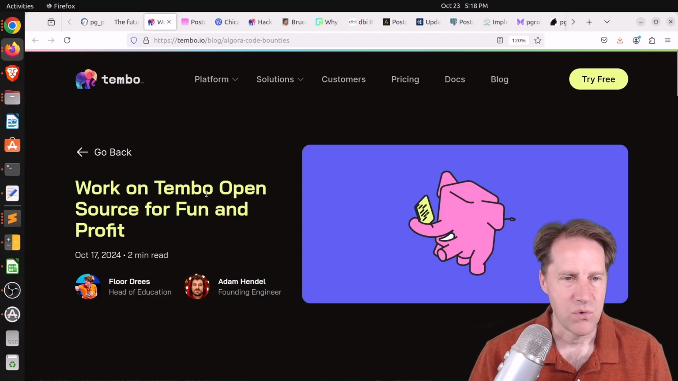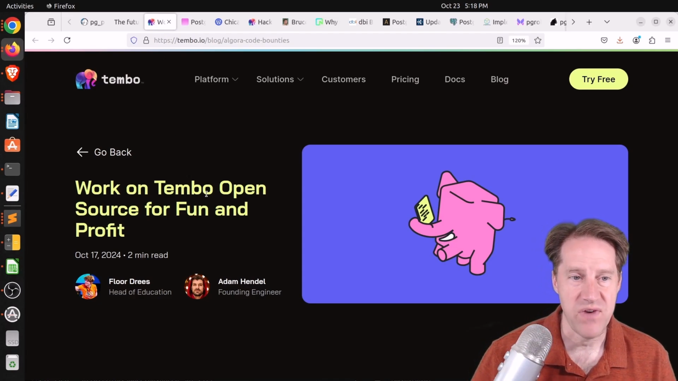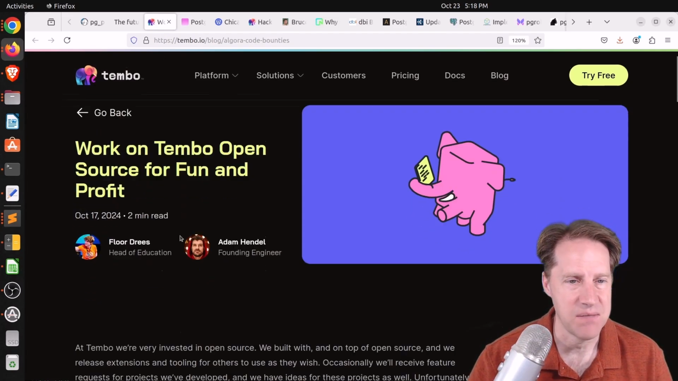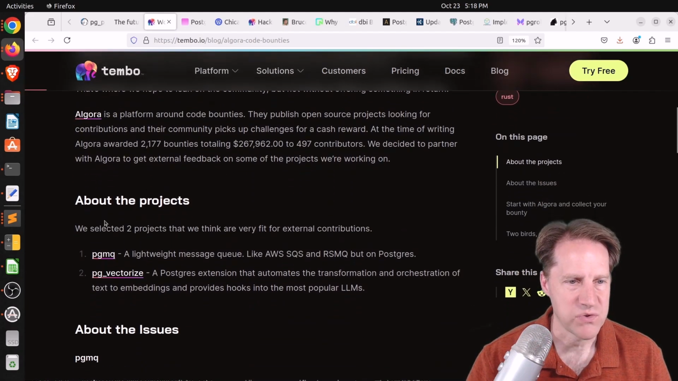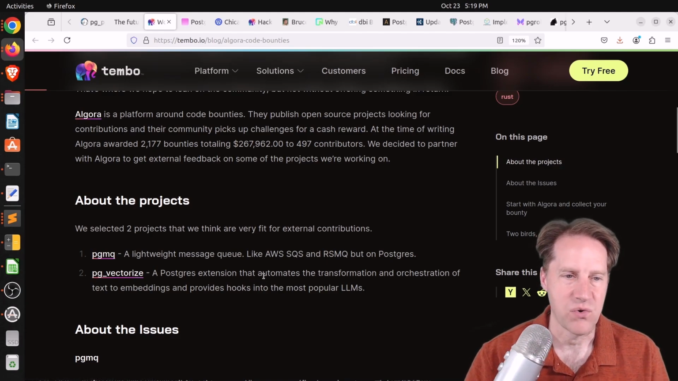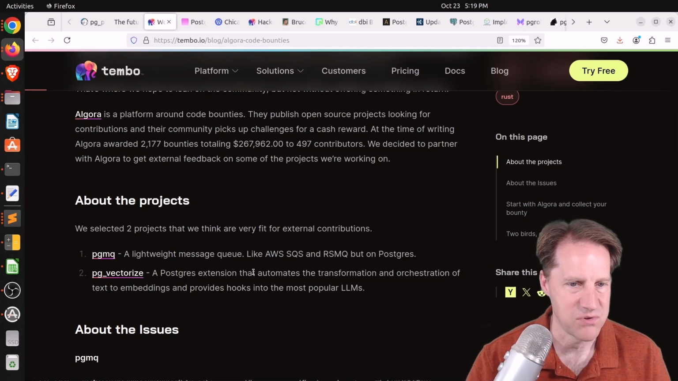Next piece of content, work on Tembo open source for fun and profit. This is from tembo.io, and they have apparently partnered with Algora, which is a platform around code bounties. And there's two open source projects they're sponsoring. One, PGMQ, which is a lightweight message queue for Postgres, and then PG Vectorize that helps automate the transformation and orchestration of text to embeddings for semantic search, presumably.